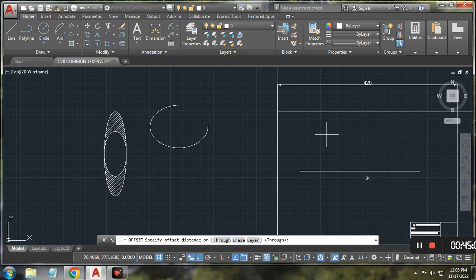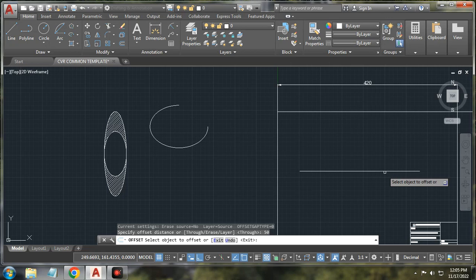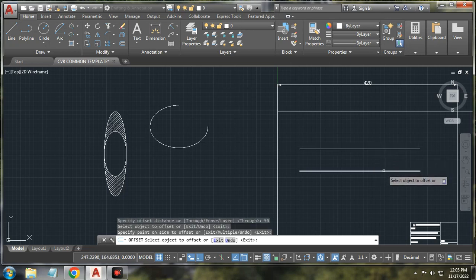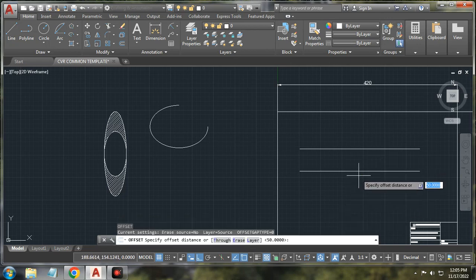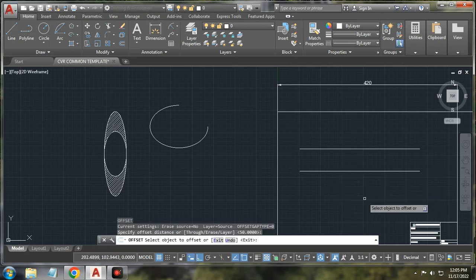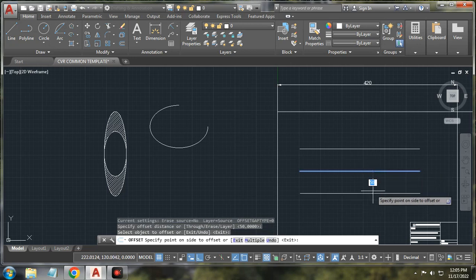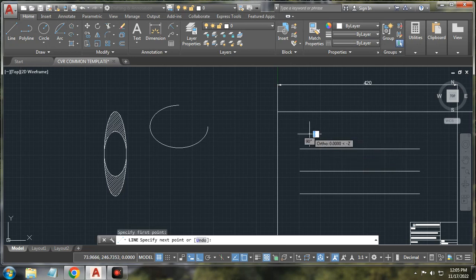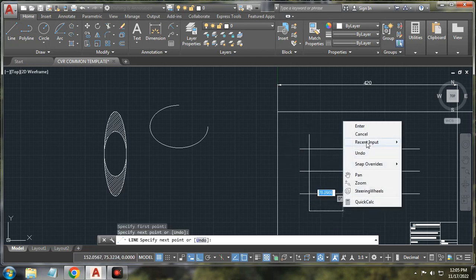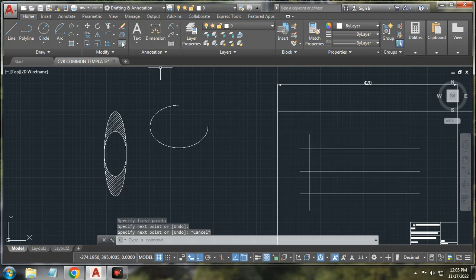Again I will use the offset command. I will select the distance as, suppose, 50, enter, and select the object. I'll place it above and click enter. Again I'll repeat the command with 50, select the object, and place it here. Similarly I will draw a vertical line from this point to this point and cancel. Then again I can use the offset command.